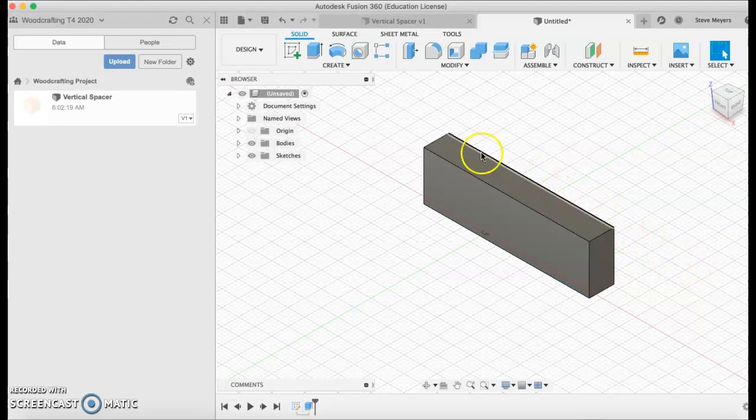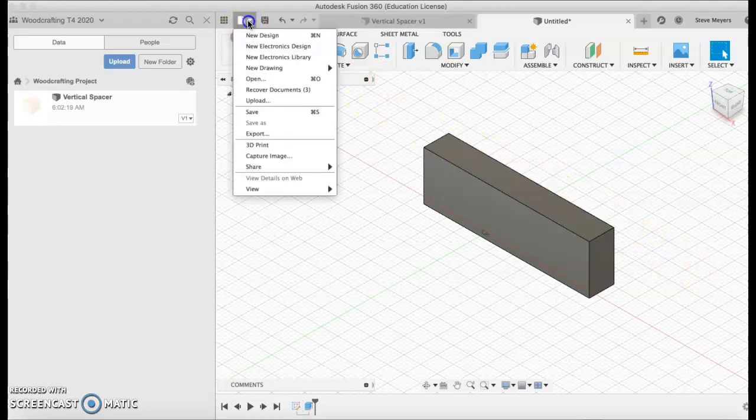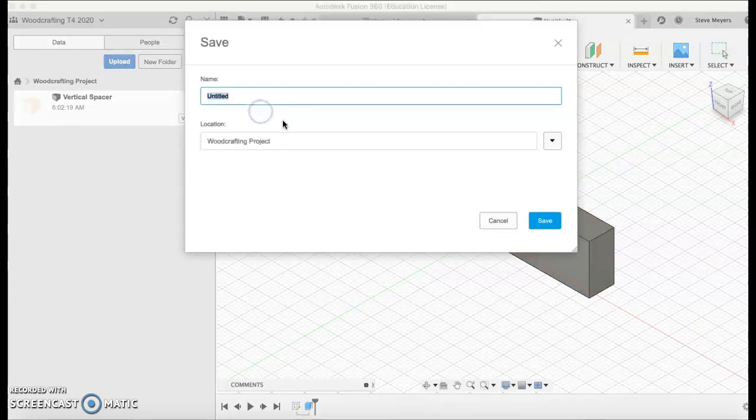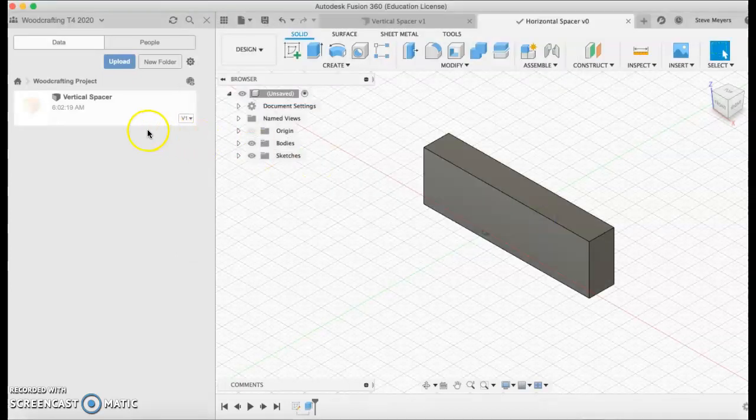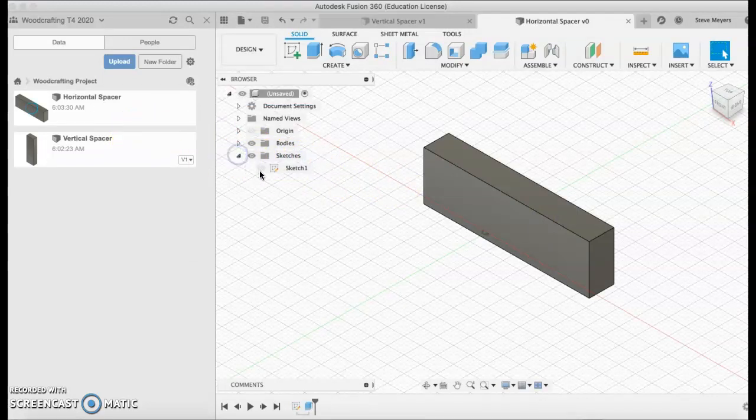All right, there it is. I'm going to save this now, and I'm going to call this horizontal spacer, and then hit save. And I should have two parts. Again, same type of procedure here. We should have a sketch 1 and a body 1.